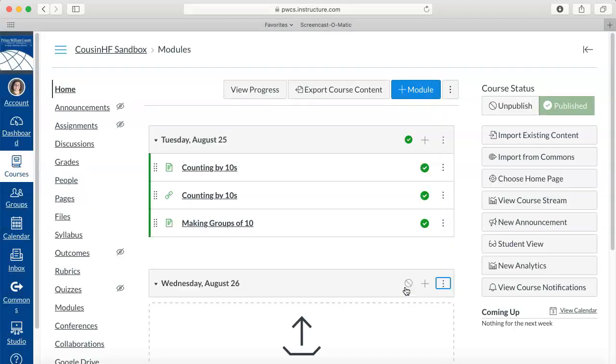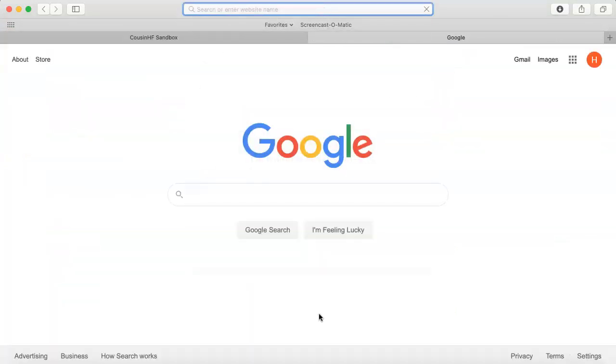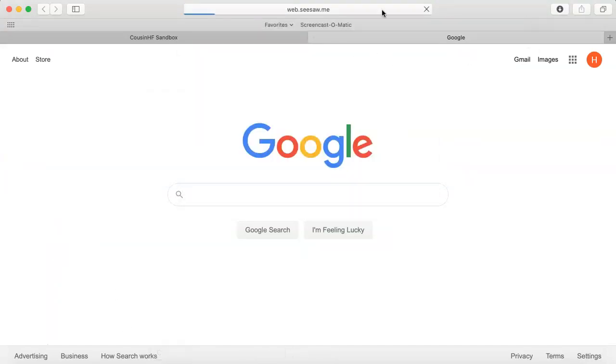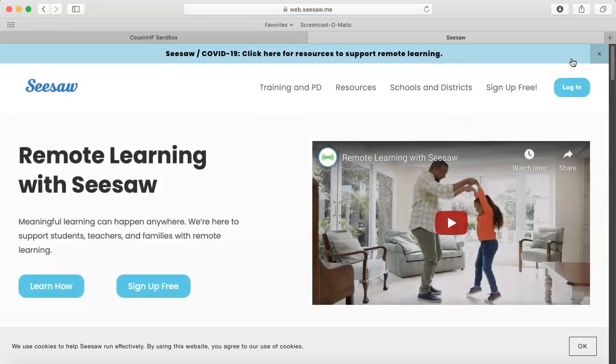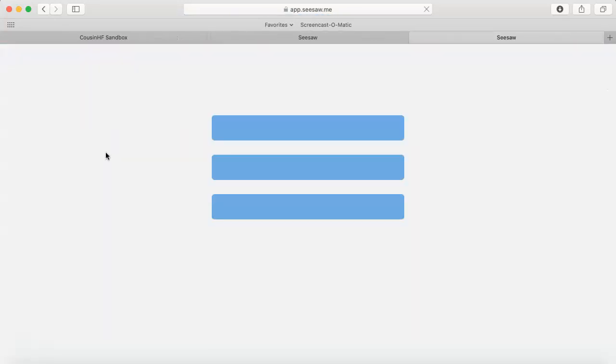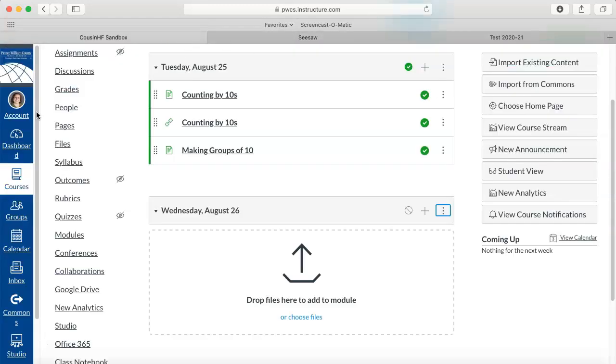All right, I'm adding a module called Wednesday, August 26th. Right now, this does not have any content. I am going to pull in similar content to what is in the other boxes just for the sake of time. So I'm going to open my Seesaw account because we'll be linking to a Seesaw activity in this video. All right, there we go.